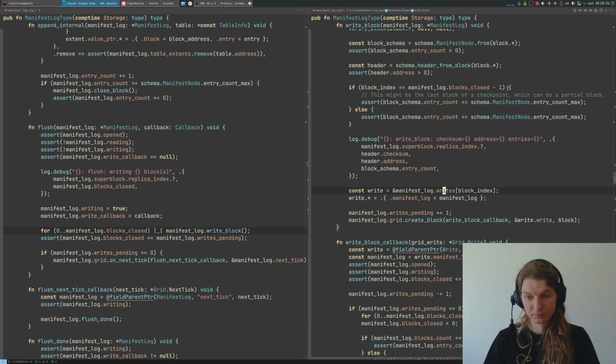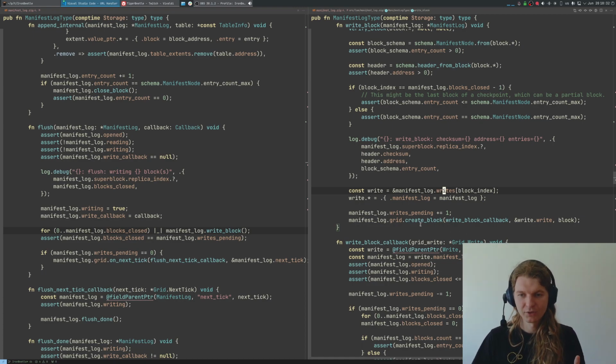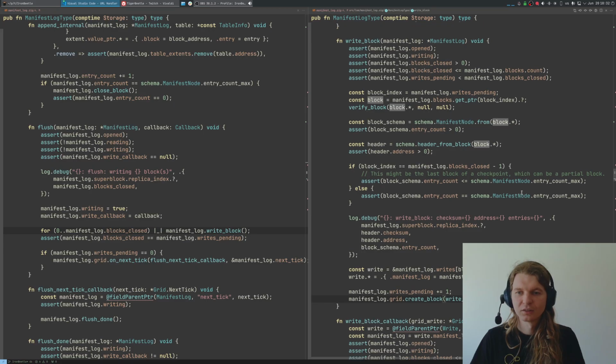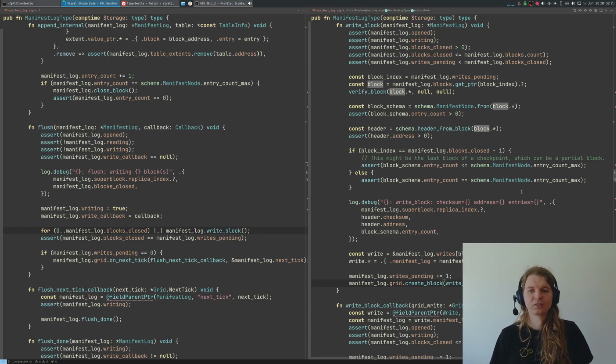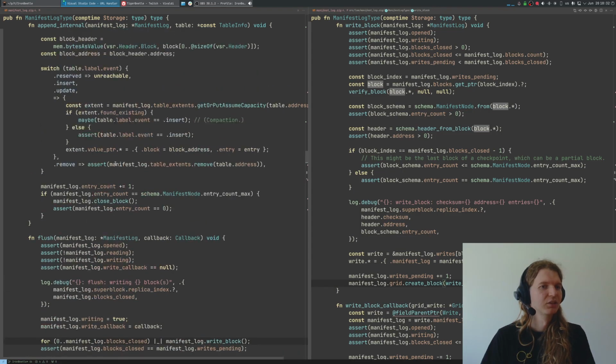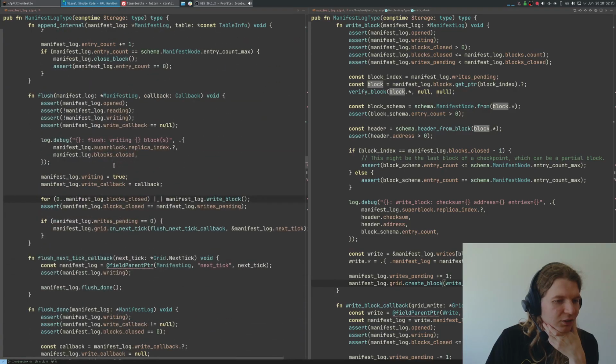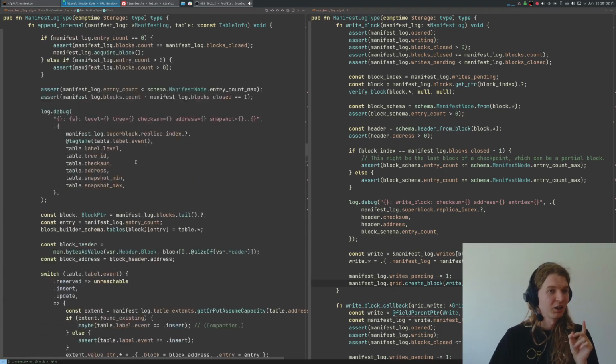Okay, so we just go and write this block to the grid. I guess it's interesting that we actually don't use a reservation here. Okay, yeah, this is something I don't understand.